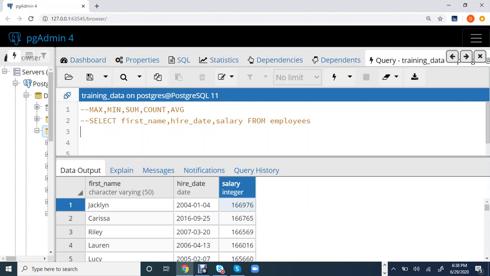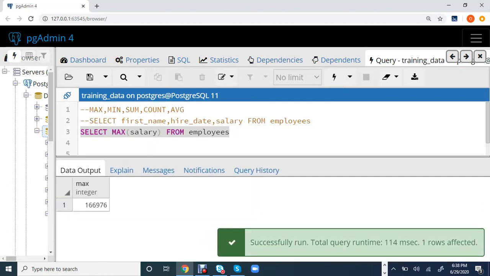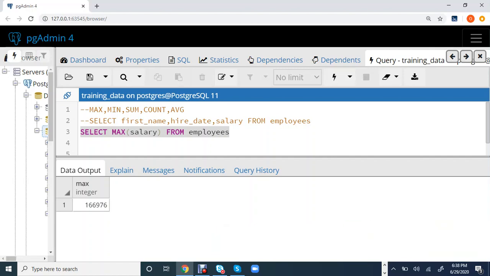Let's write another query. So I can say select max salary from employees. Let's run. Select max salary from employees. You see, we have it. This is the highest salary in this table.